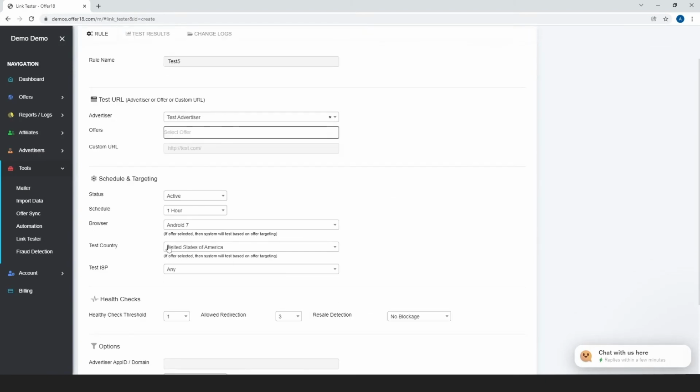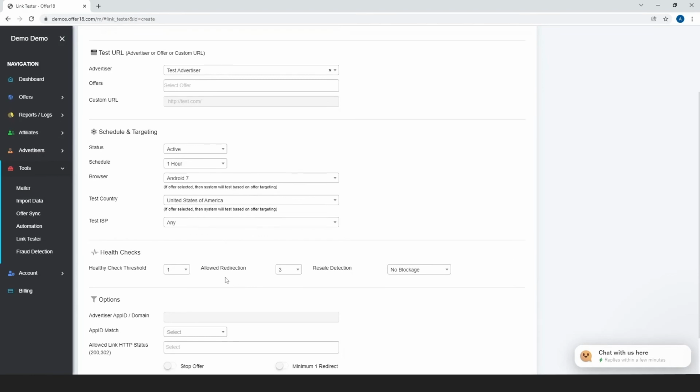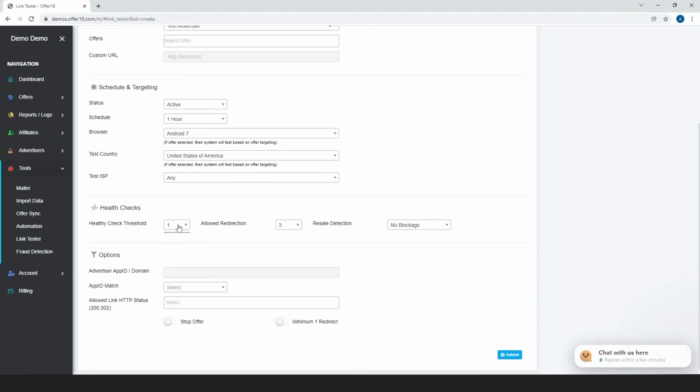From here, you can change the status from active to stop or vice versa. With this option, you can schedule your rule. Operating system version targeting can be set from here. Here you can set check threshold for the rule, maximum redirection or mediator that you want to allow, and block resell offer, means if you are receiving your same offer by distributing from multiple affiliates.